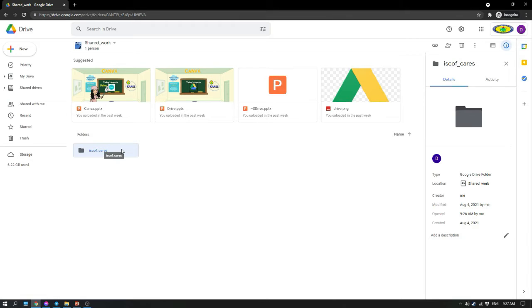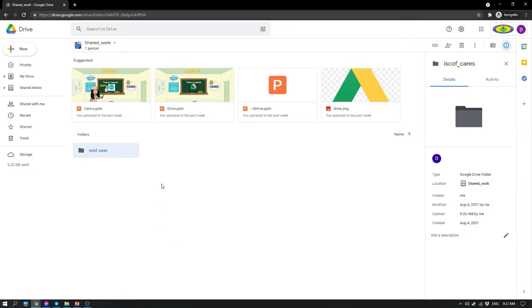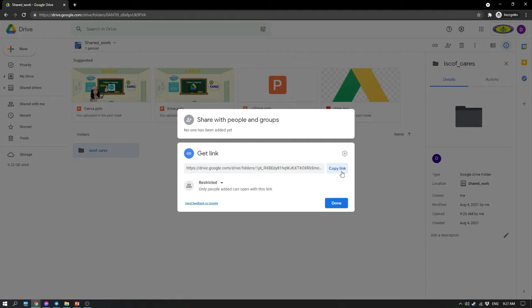Individually adding email addresses takes a lot of time. Now, if you want to save yourself some hassle, all you need to do is right-click on the folder, click Get link, and then copy the link and send it to the people whom you want to share this folder with. This is especially useful if you have a lot of students or a lot of contacts. Instead of manually adding their emails into your shared drive, you can instead copy the link and then share it to them.